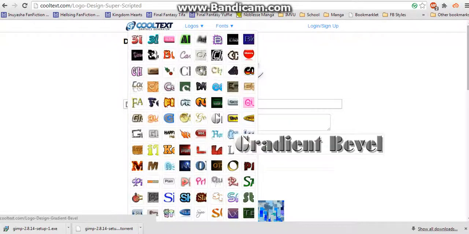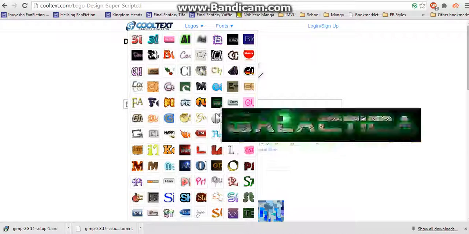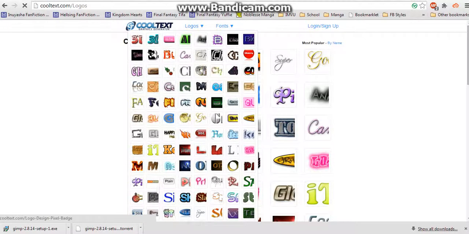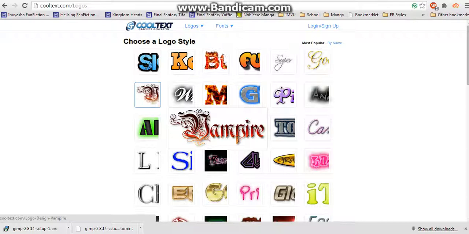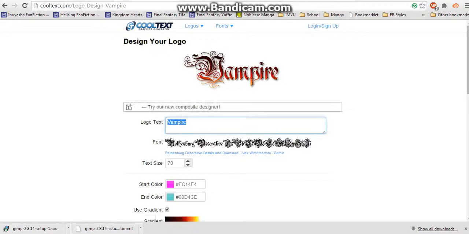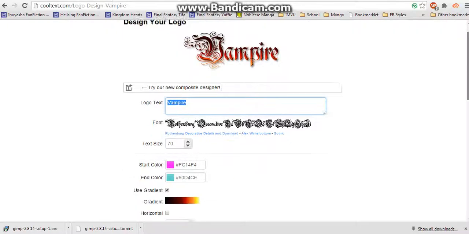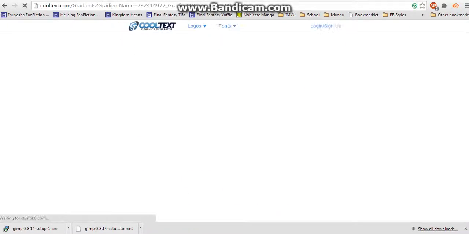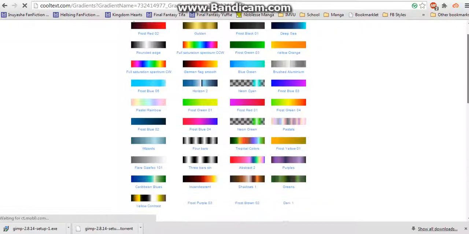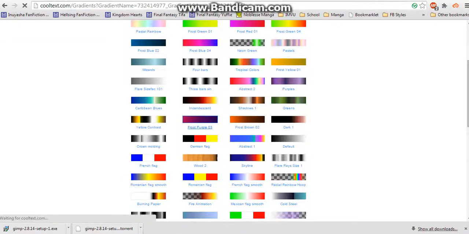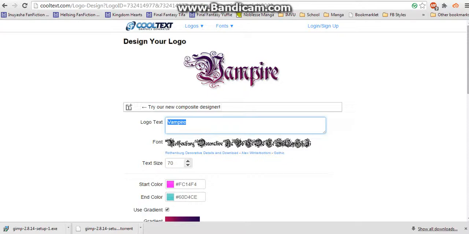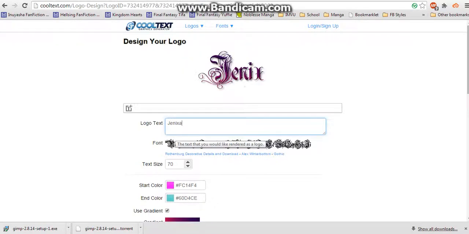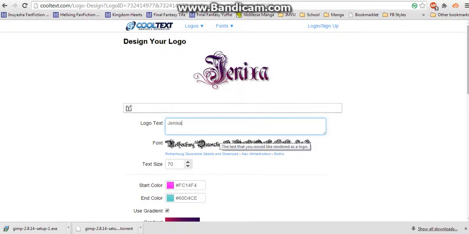And some other ones, you can change the whole thing. Where's the vampire one? There it is. Some of them are intricate, some of them are not. This one you can give about three different colors, which is used by the gradient tool, and you can go to that and pick. And it will change it based on that. Some of them you can't use the gradient version, some of them you can. Choose whatever is to your preference.